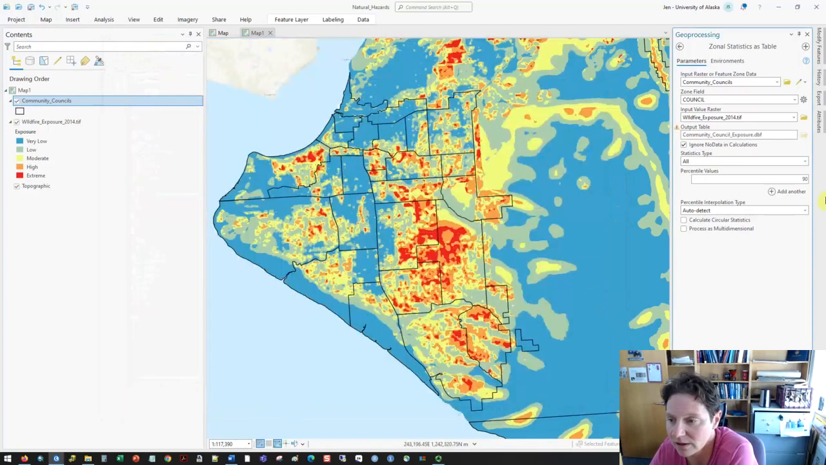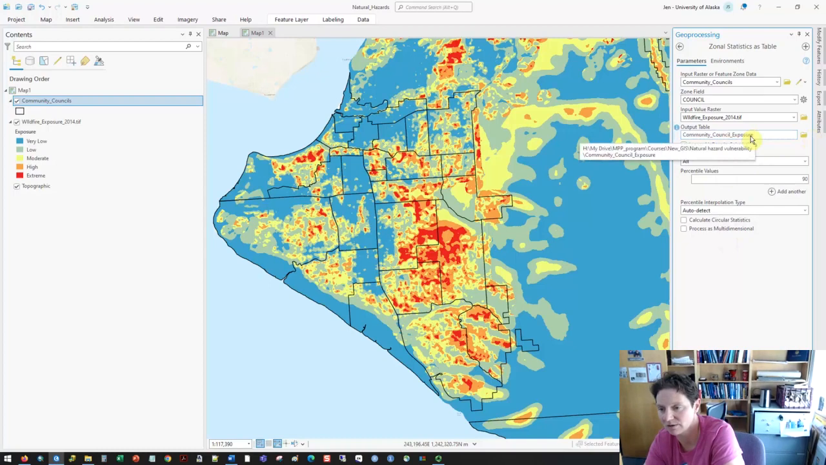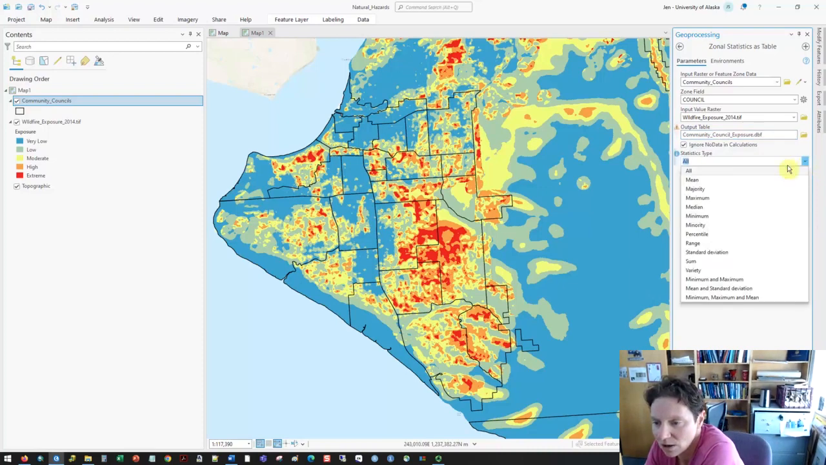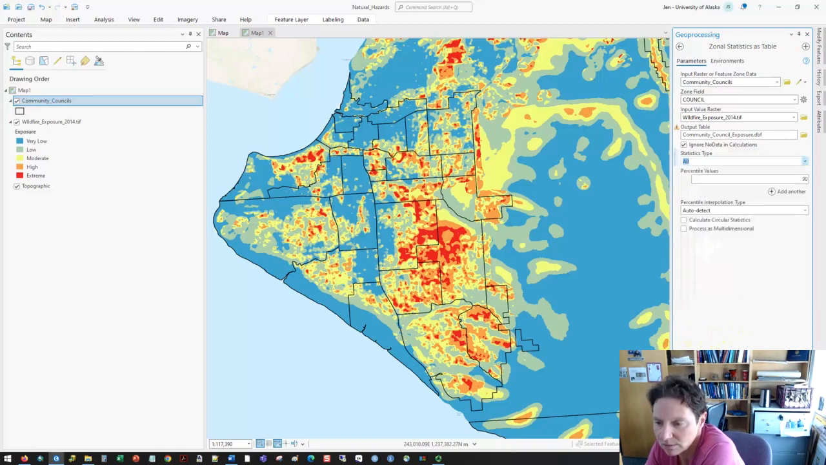Yeah, I'll just overwrite it. So if you just take that off, it's not going to know what to do and it's going to fail. You need to have the .dbf at the end. And as far as the statistics go, just do them all. We'll do the mean, the mode, min, max, median. Just do them all and hit run. It doesn't take too long.